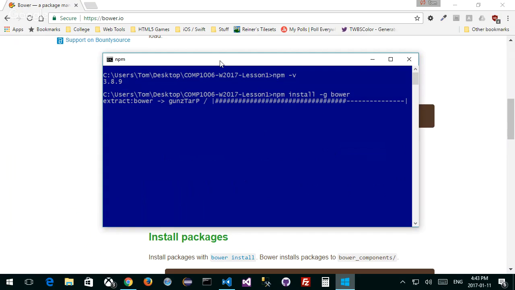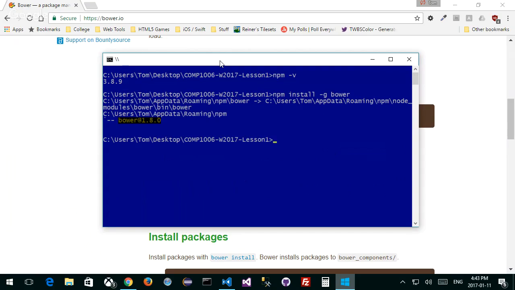I'm not going to continue to record anything because I think what we need to do is get everything working, the stuff that we've already downloaded, right? So that's what I'm going to do right now. Okay, so there I've got Bower, and I'm going to stop right now.